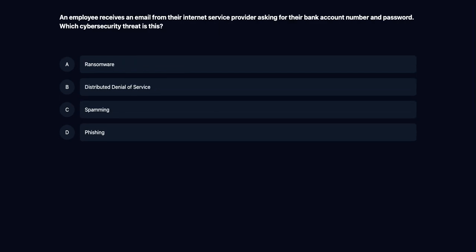An employee receives an email from their internet service provider asking for their bank account number and password. Which cybersecurity threat is this? A. Ransomware. B. Distributed denial of service. C. Spamming. D. Phishing.